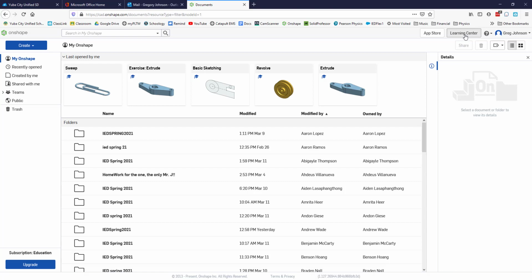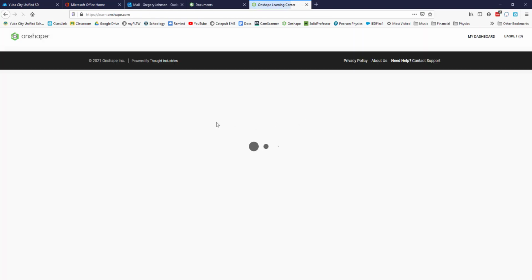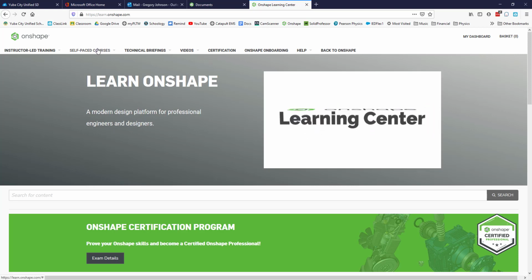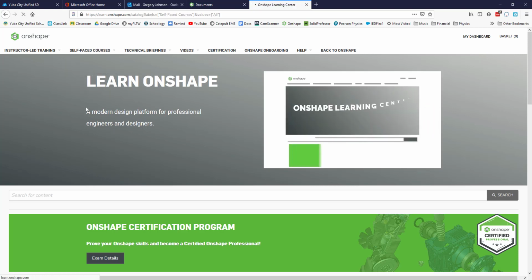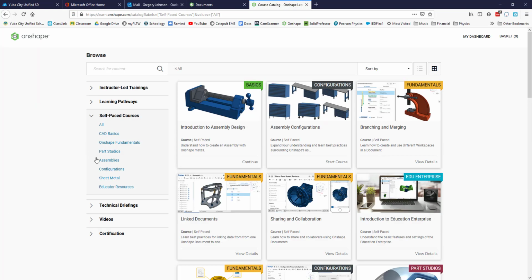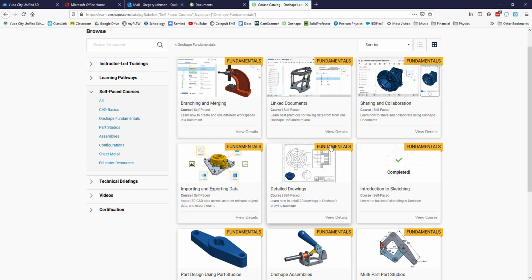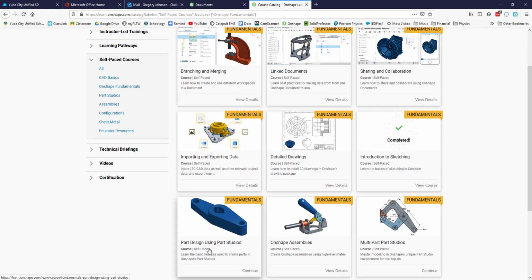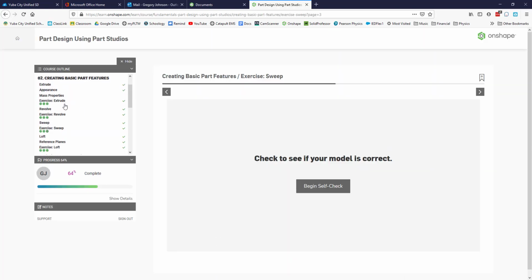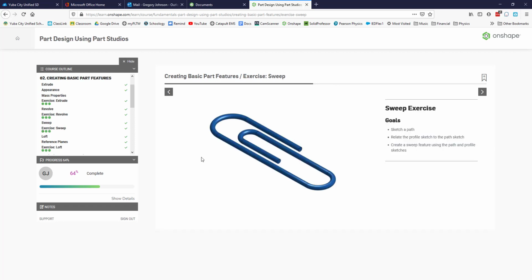I'm going to click over here on the Learning Center. And once that loads, I'm going to go under here to All Self-Paced Courses, the Onshape Fundamentals, and back down here to Part Design using Part Studios. So the one we're going to do is the sweep exercise. You're going to watch the video on the sweep, and we're going to do the sweep. What we're basically going to make is a paperclip.